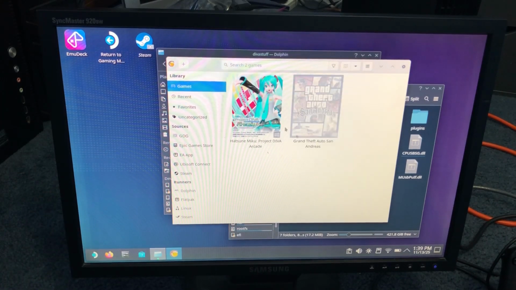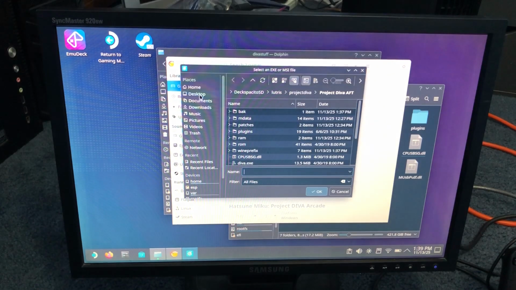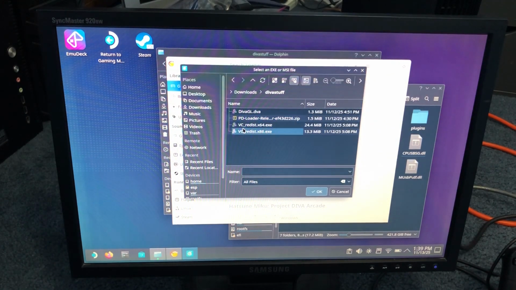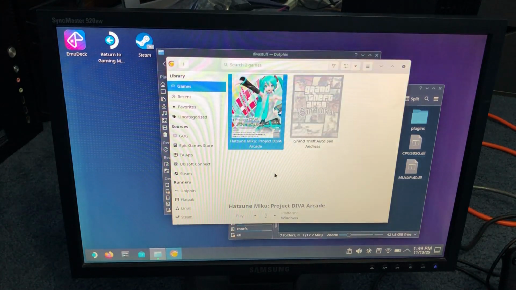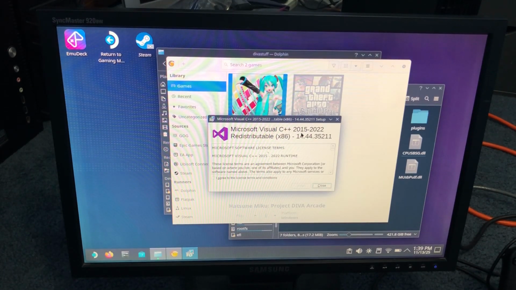So we're just going to click close. Then we're going to click on the game, and then down here at the bottom there's an arrow thing. Then we're going to click run exe inside wine prefix, and this is where we install both of the Visual Studio redistributables that we downloaded. As you can see, this is the 2015 to 2022 one. I accept the license agreement.